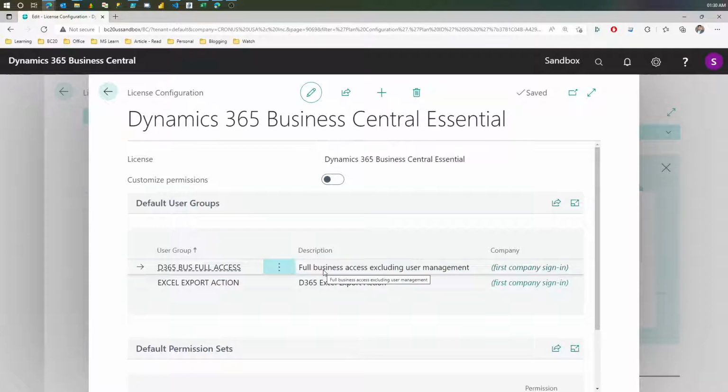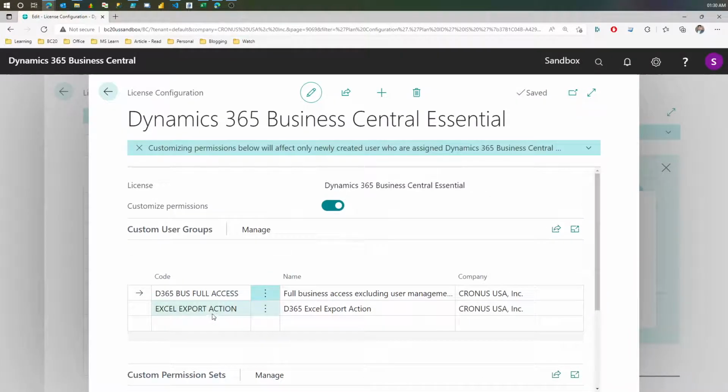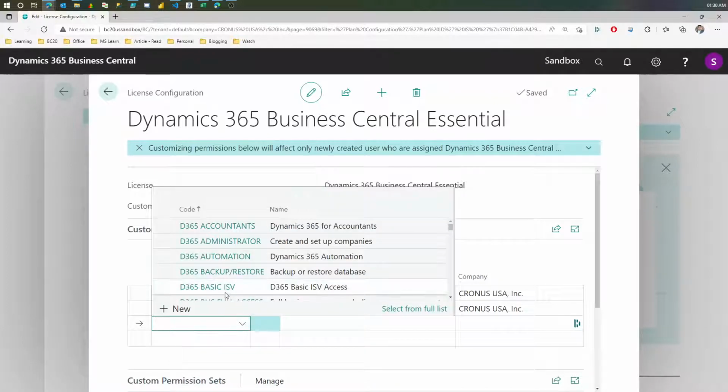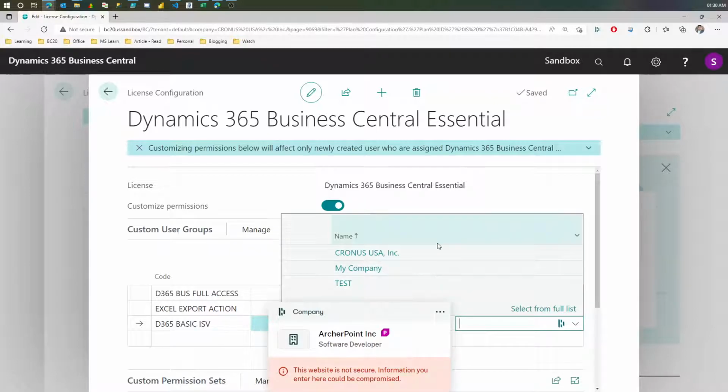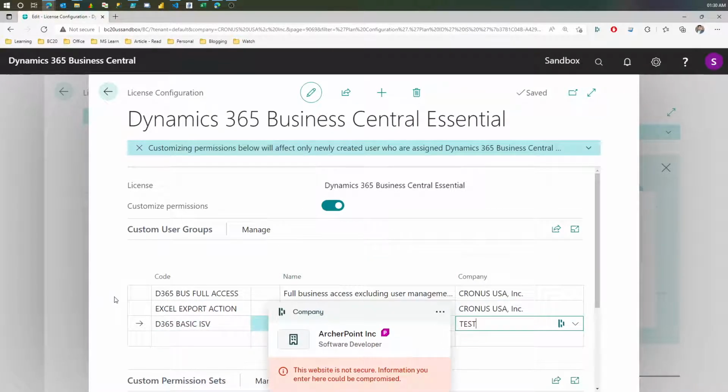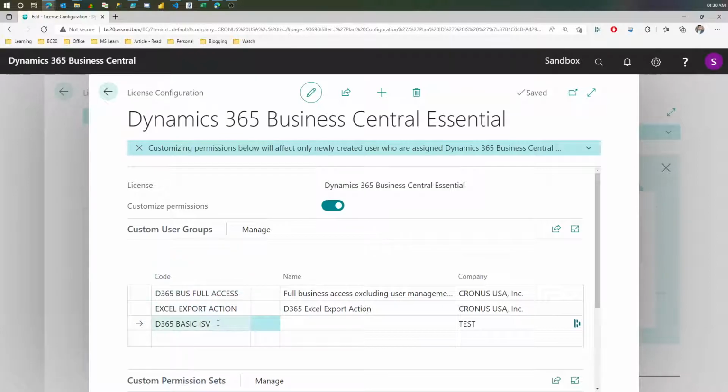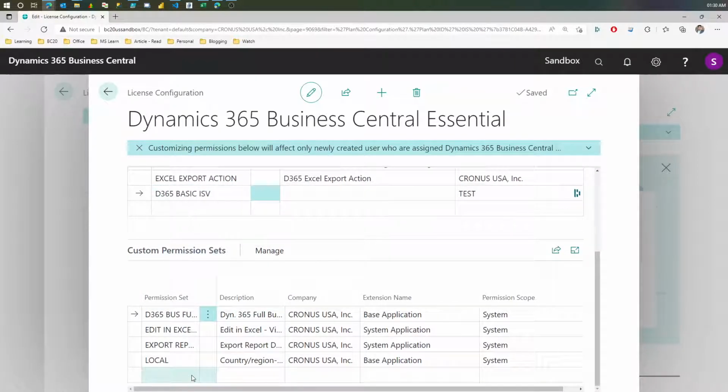But if you would like to enhance or change it, you can just click on customize permissions, and then you can either delete these if required, or you can even add new ones if needed. Based on that, you can also define what company they will be part of for that user group, and whatever permissions will be part of this user group would have been automatically populated here. But even in that case, if you have some ISVs or pertinent extension permissions, or if you want to give them more permissions, if you are not part of a user group, you can also select those here.